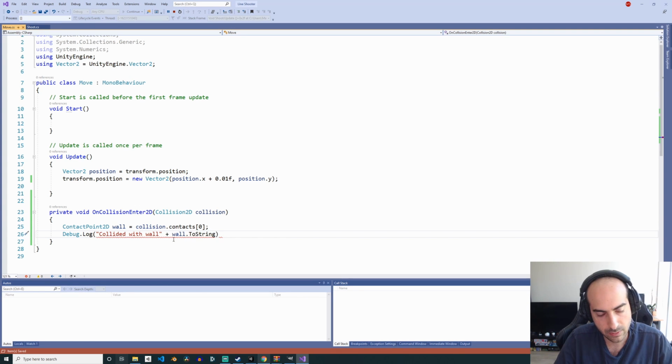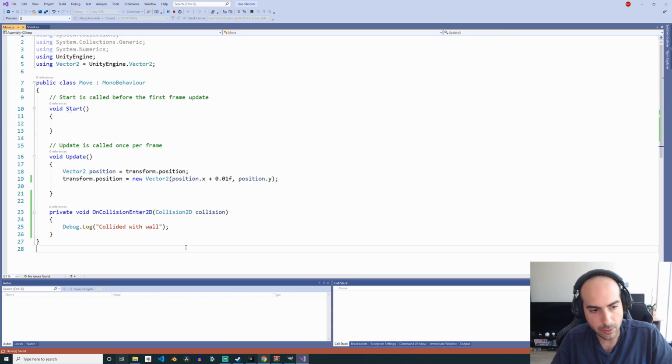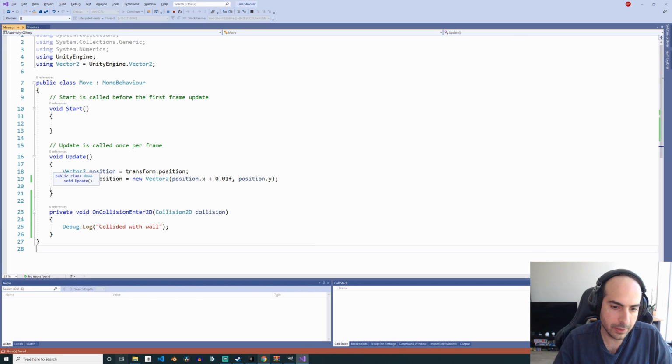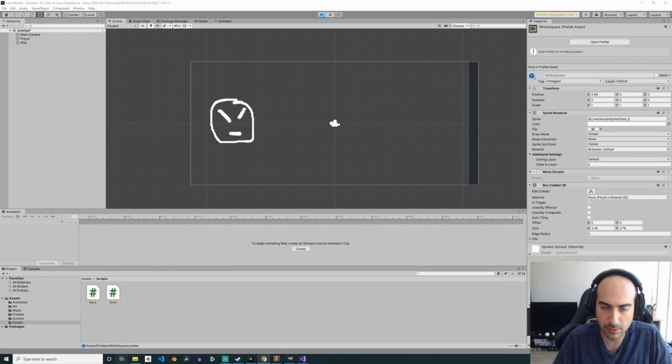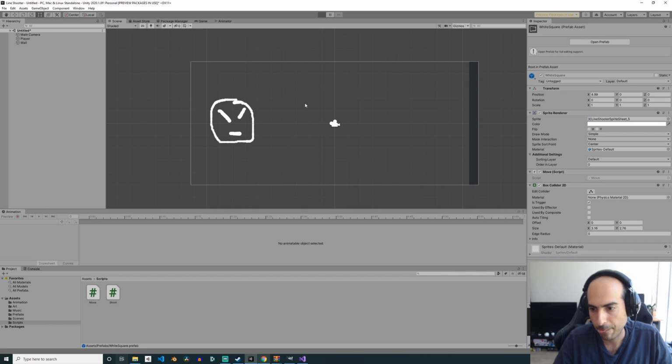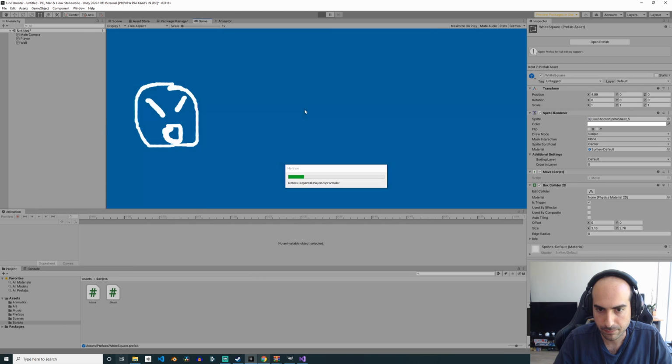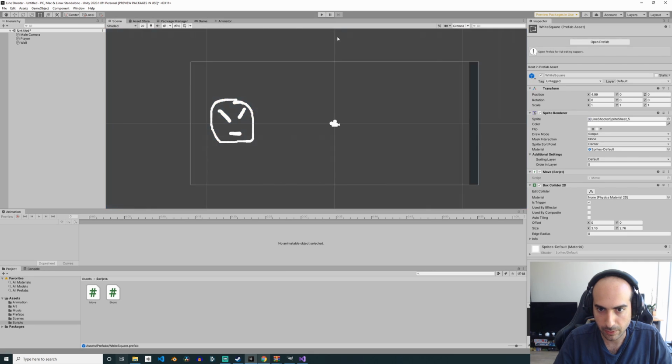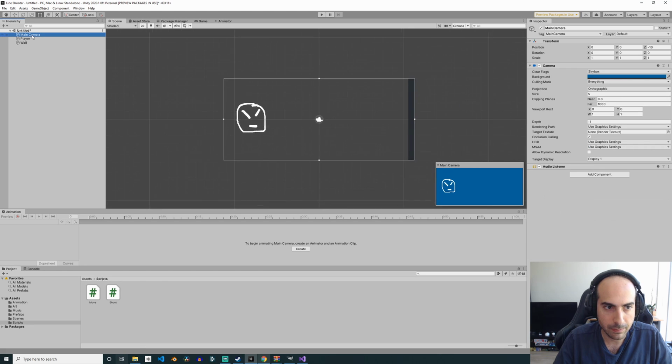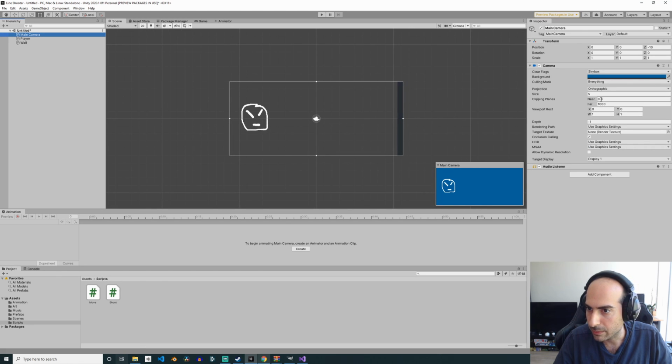Does this work? Let's just see if this works. "Collided with wall." This should happen as soon as it hits the wall to the right, and it should show up here at the bottom left. Oh wait, the camera's too far away. Main camera, let's make it a bit further.